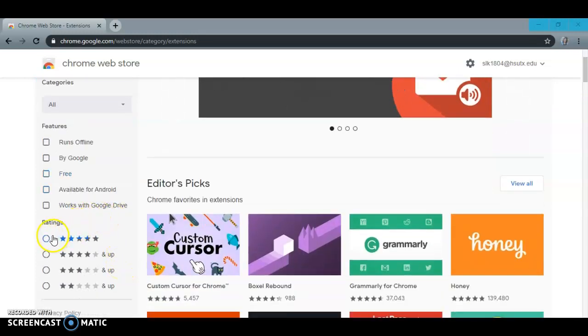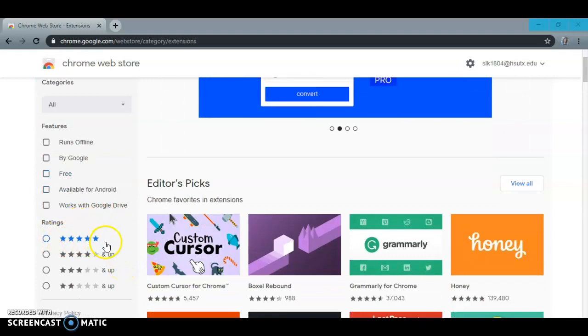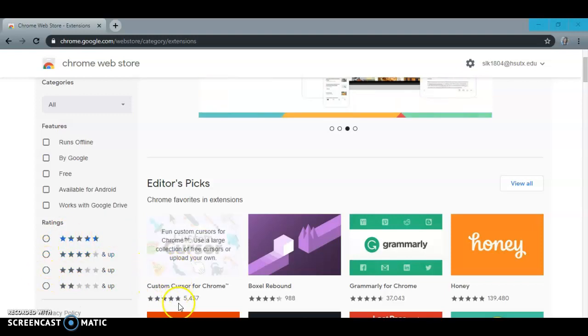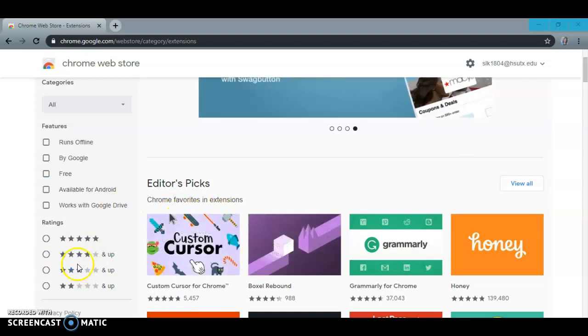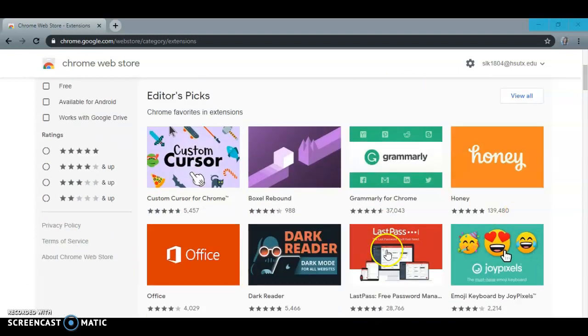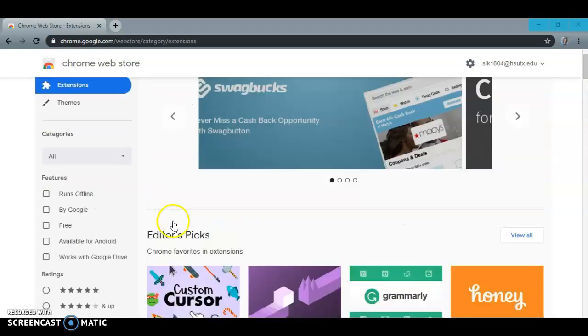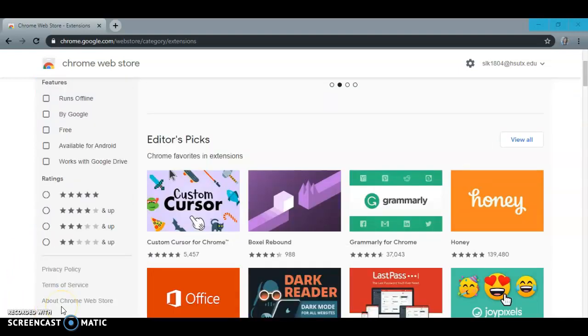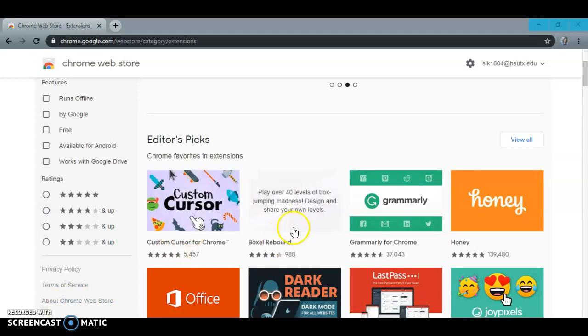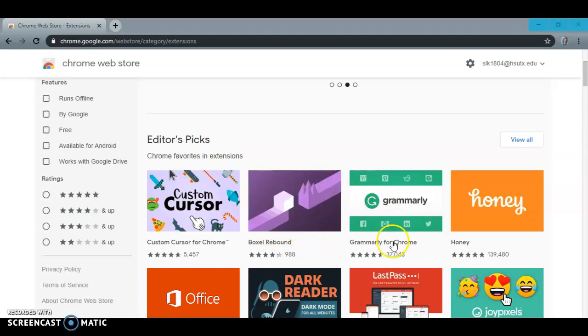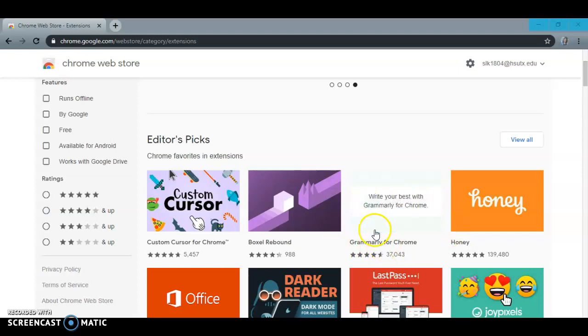And then it has ratings, so you can do 5 stars or just 4 stars and up, 3 stars and up, or 2 stars and up. You can specify so that you can get the best app provided by Google Extensions, or you can not specify and just get a whole bunch of mix of the different ratings. You can search for many things on Google Extensions. For example, you have Voxel Rebound, which is a gaming app, right next to Grammarly for Chrome, which is more on the educational side.